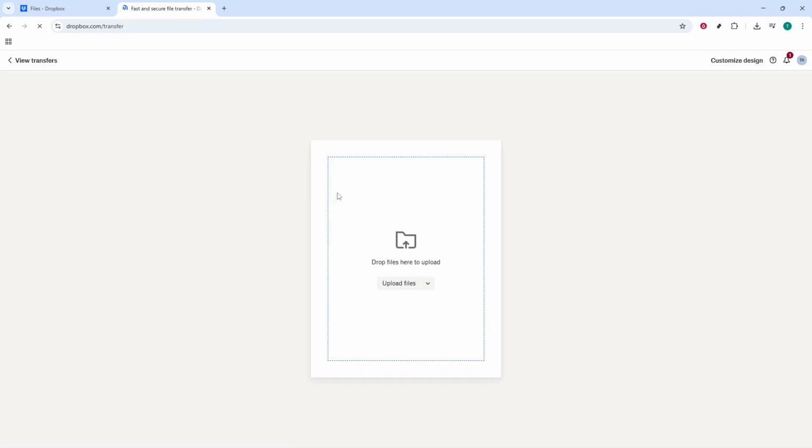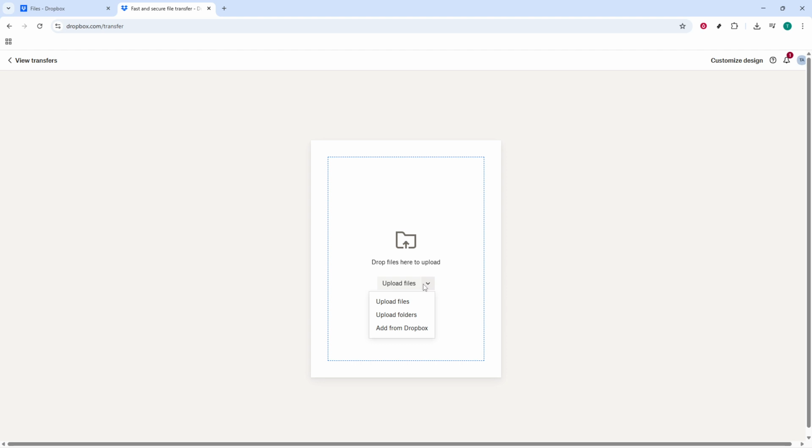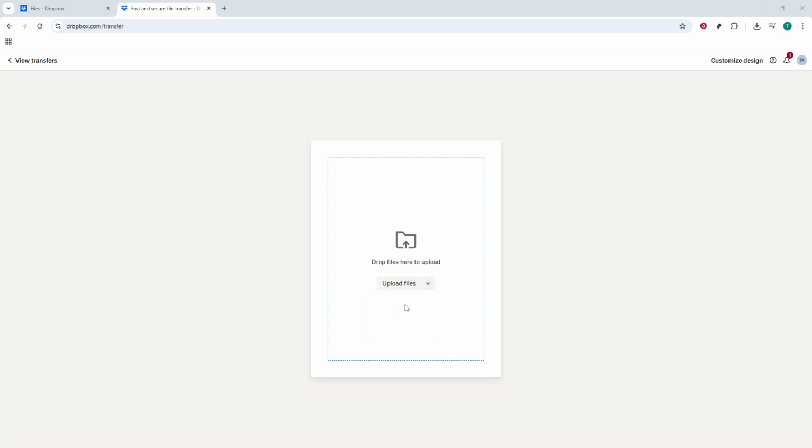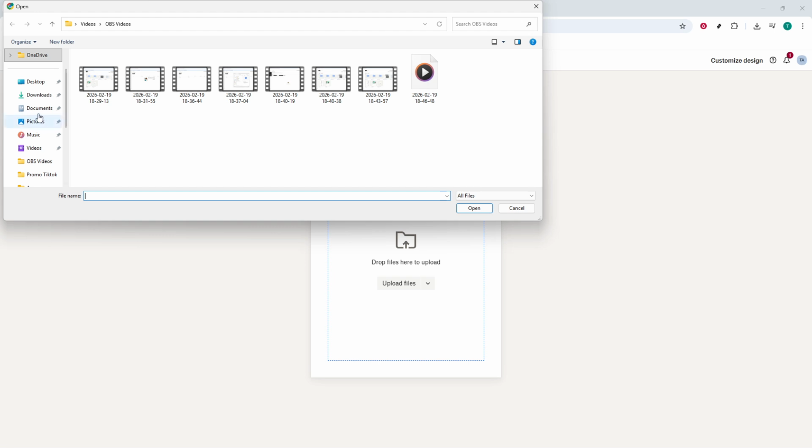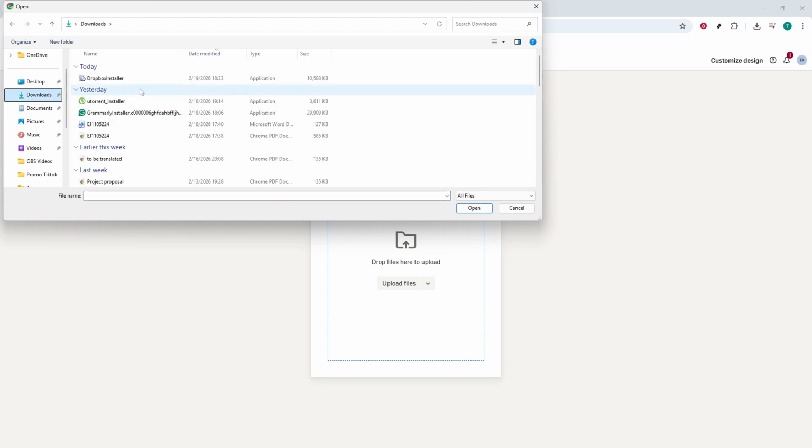Now it's time to add your content. You have three simple options. Drag files directly from your computer into the window, click Upload Files to browse your device, or choose Add from Dropbox to include items that are already in your account. You can mix and match, add multiple files, and even large files, depending on your plan. Think of it like assembling a bundle that will be delivered as a single, convenient download.